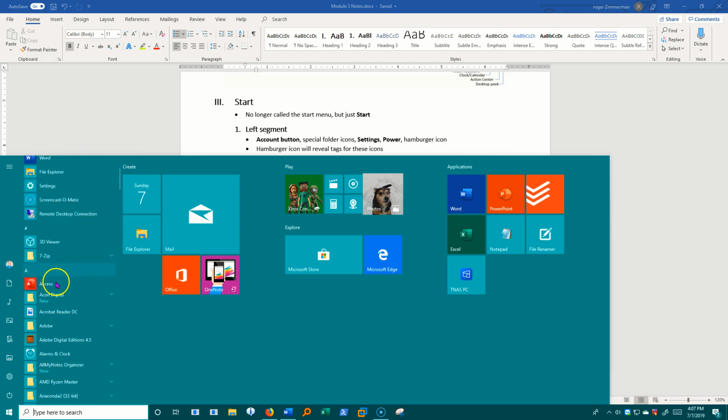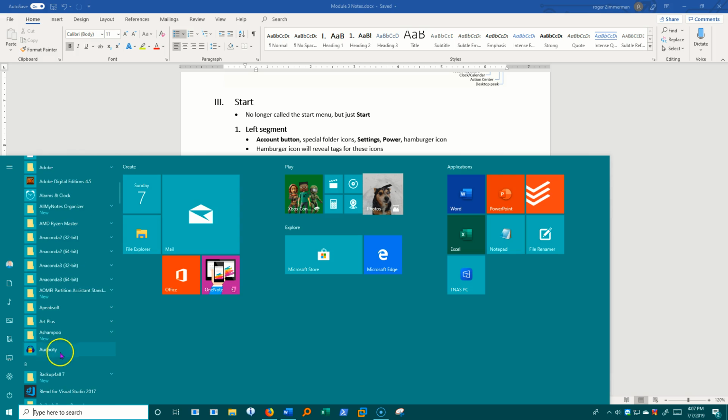So that's the center section. In the next video then we're going to take up this tile section over here, or the right hand section.